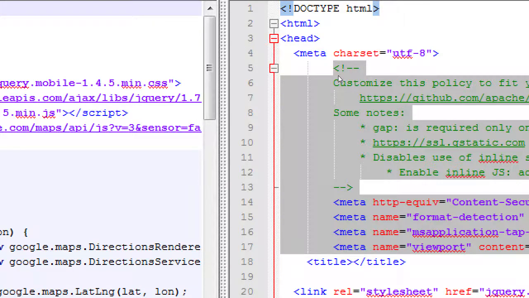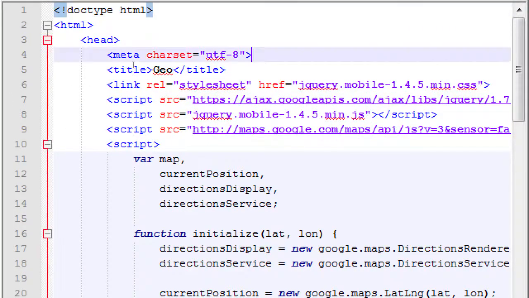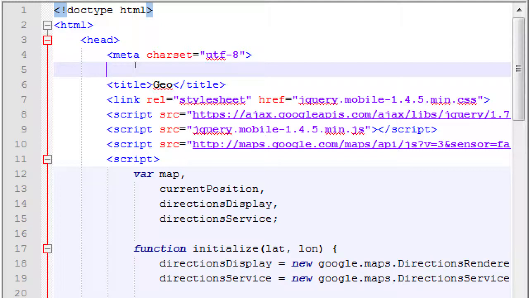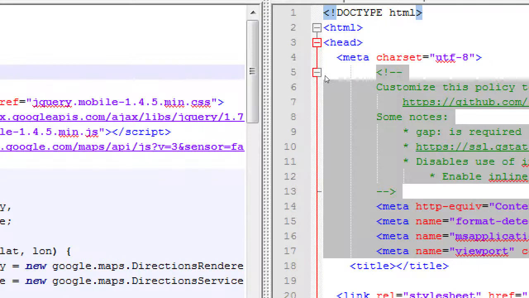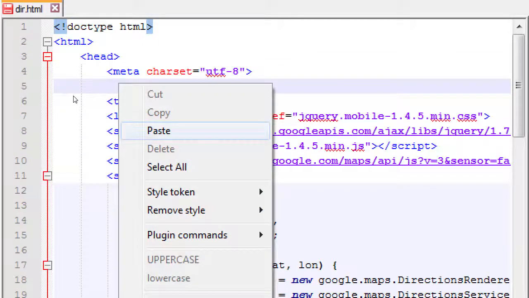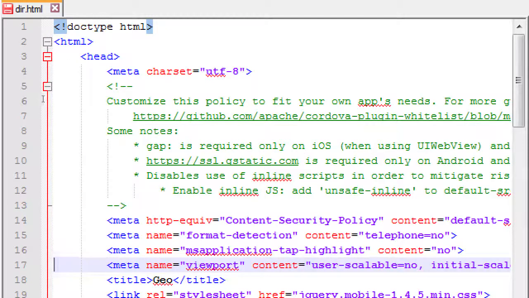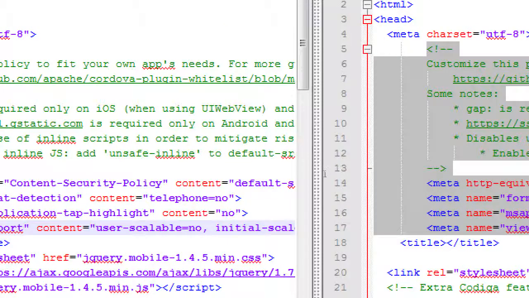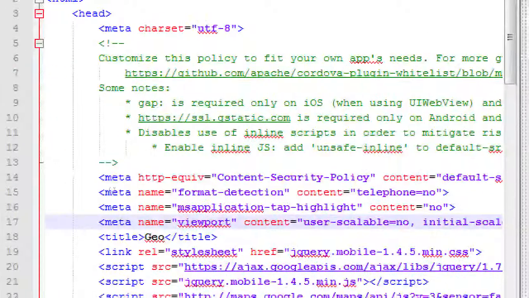And we'll paste them right after the charset above title. So our line numbers will line up, actually, line 5 on index and line 5 on dir. Right, so this is the dir file, and I've pasted the comment all the way down to the viewport, and then there's the title. So title is line 18 on both files.